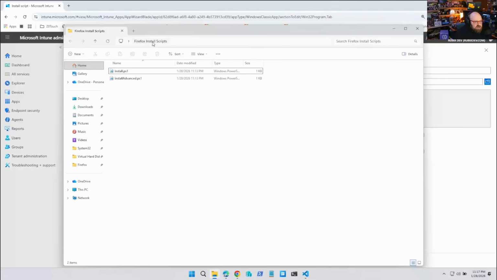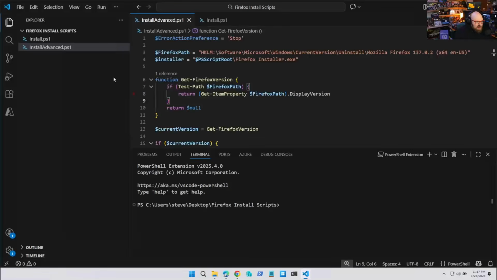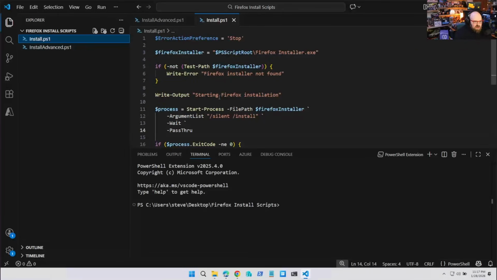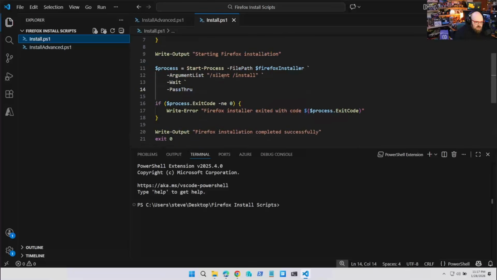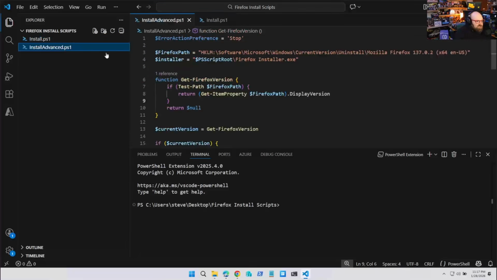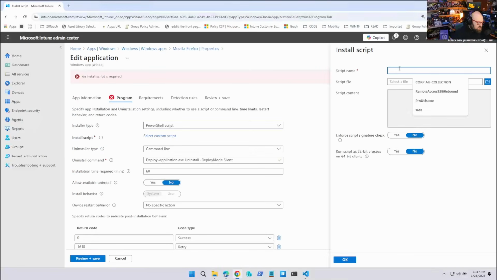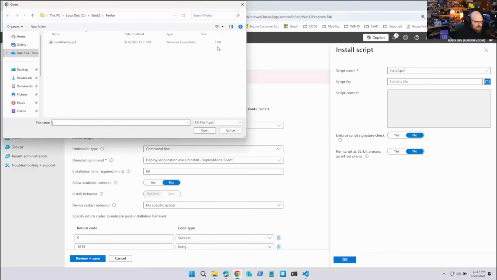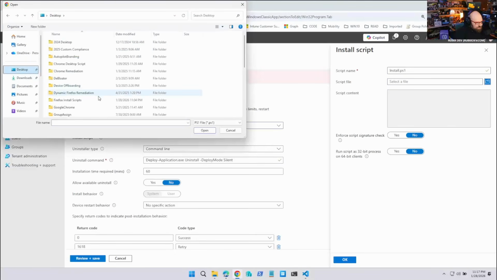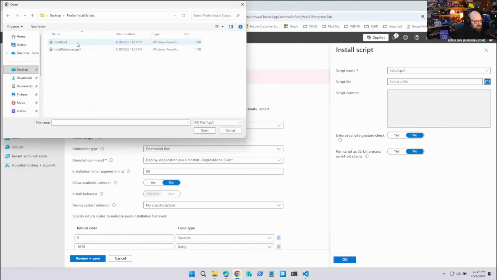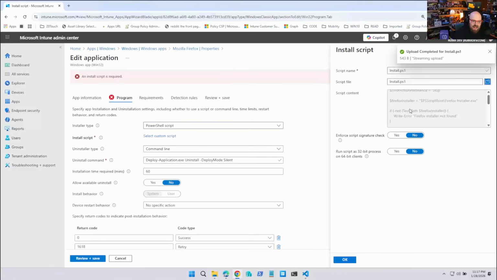I have this folder called Firefox install scripts, and it's got two different kinds of scripts, basically. It's got a basic one called install. I fixed some of the lines here. And I also have an advanced one. So if I wanted to change these out on the fly, I can very easily do that. All I have to do is say this is the install.ps1, and I'm going to select that file. So we'll go to desktop, Firefox install scripts, and I can just pick the one I made, and now I can see it here, which is great. I didn't have that before.